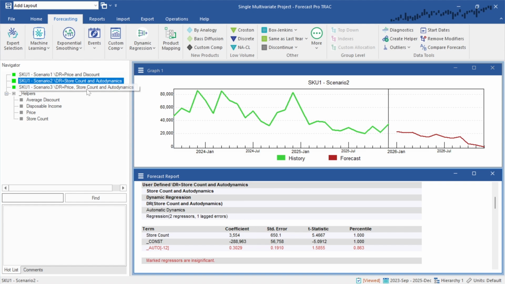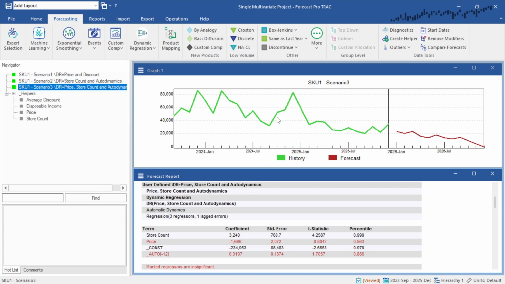And then if we add price and store count in the auto dynamics, you can actually see the forecast here. Again, store count is positive, price is negative. But what you'll actually see with the two of these in here is that price is flagged as red over here because it's not statistically significant. So when we did store count and price together, the price just isn't really helping. It's the store count that's driving.